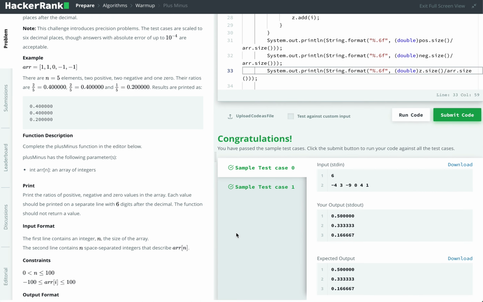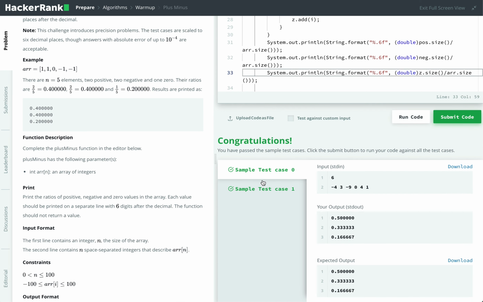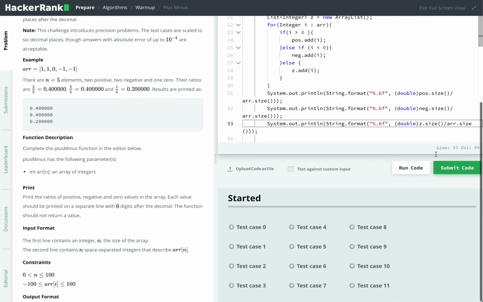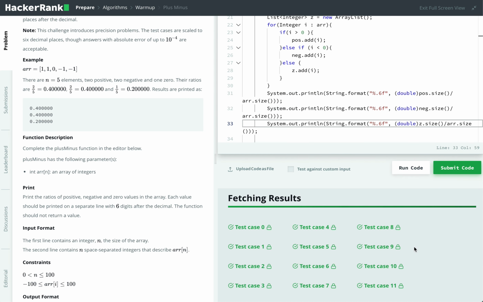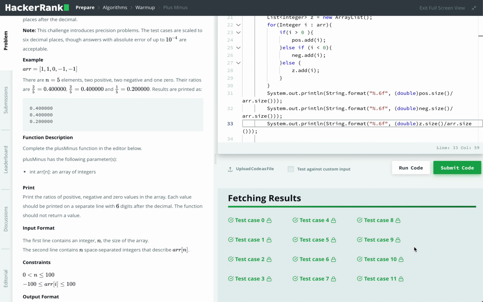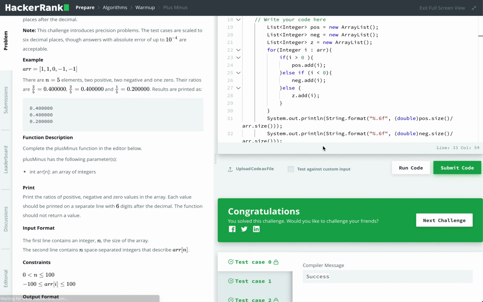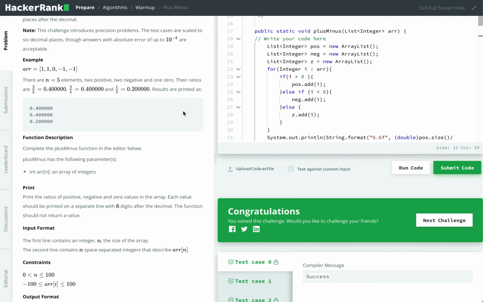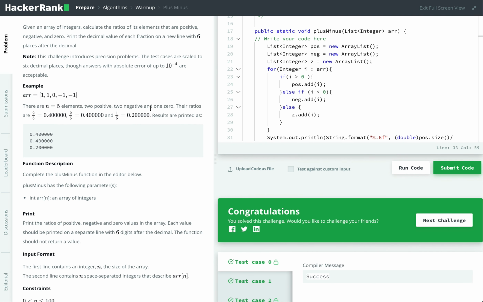Yeah, so everything passed. But this is only 2 test cases. We need to submit the code because they will have more test cases. Let's see if it also passes the other test cases. Yeah, it passed. So that is how we solve this problem.